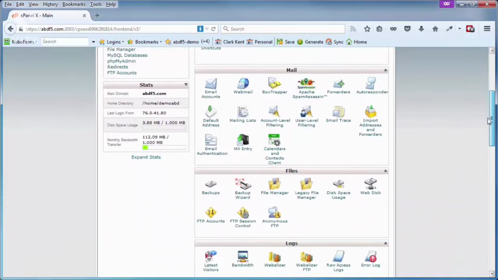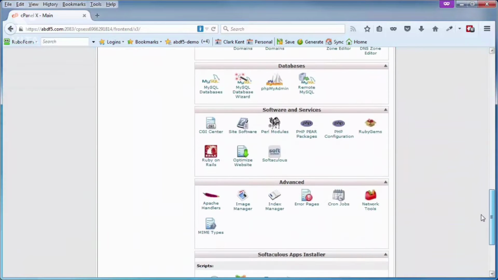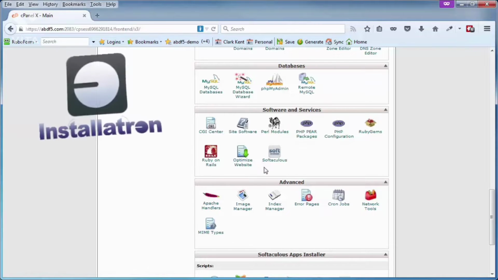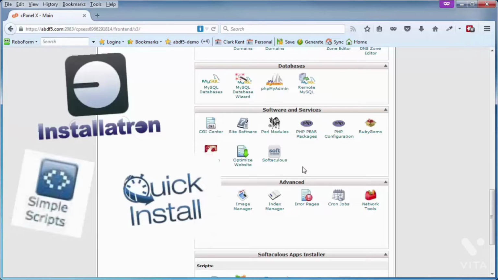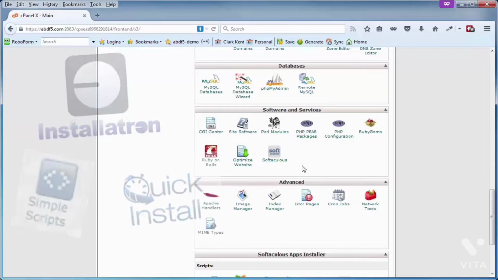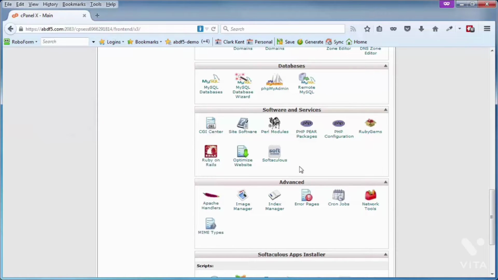Let's go ahead and scroll down here a little bit until we get to the Software and Services module. This is the program I'm going to be demonstrating on, and this is called Softaculous. There's actually several different programs similar to this. Another one might be Installatron or Simple Scripts. They all do pretty much the same thing, and that is make installing applications a lot easier on your server. So let's go ahead and click on Softaculous to open that up.